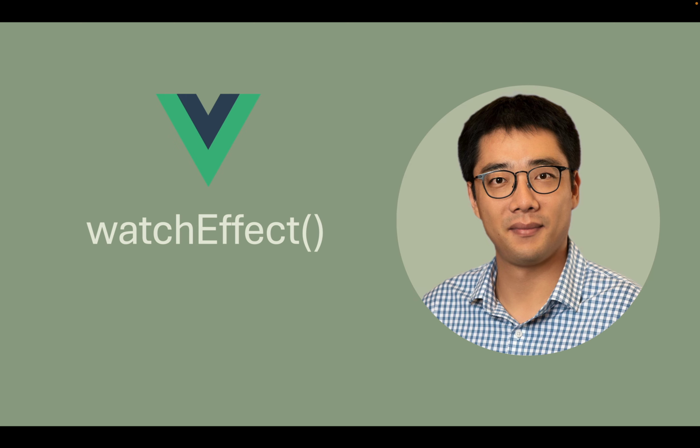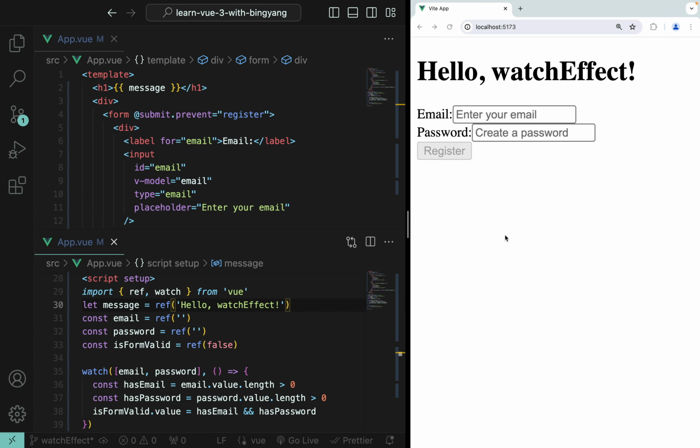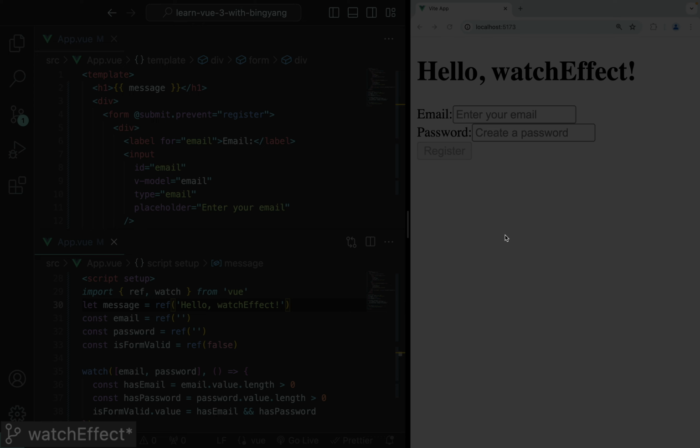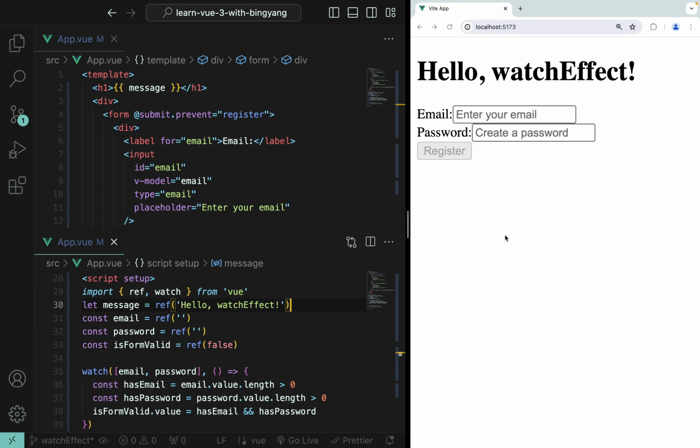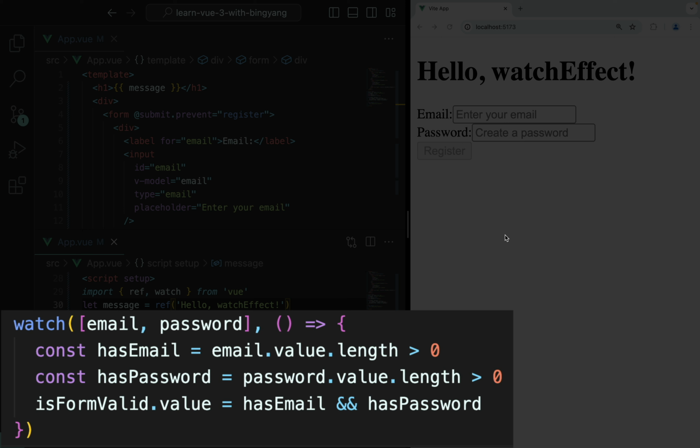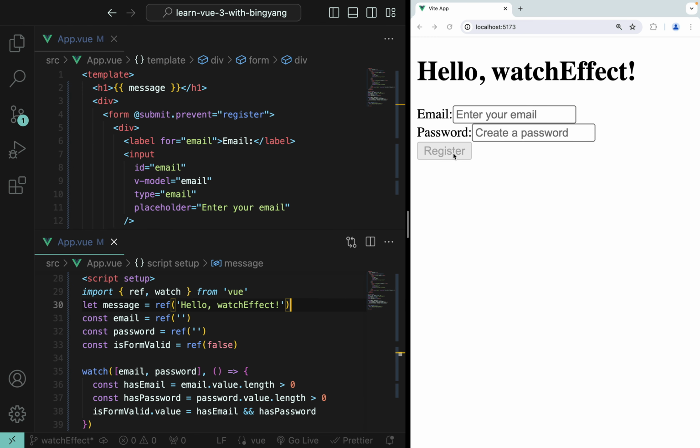Let's go to VS Code. Now we're on branch watchEffect. Let's look at this code example. Here is a registration form with an email field and a password field. We want to only enable the register button when both fields are filled out correctly according to some validation rules. Look at this piece of code, which uses a watcher to validate email and password whenever they change. As you can see, for demo purpose, we just make sure that the user has entered something.